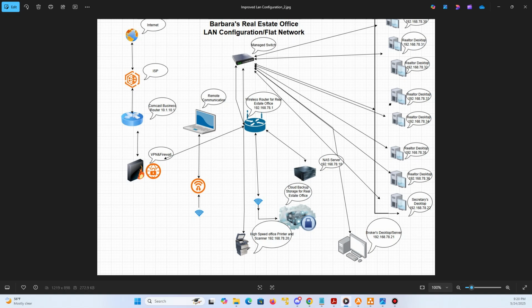We're attached by Ethernet to our switch. We have a high-speed scanner, which will have its own VLAN. So it will have its own printer VLAN, and all the realtors, the secretary, and the broker will be able to print and scan from it, and they'll also be able to save their information to the NAS server and the broker's desktop and server hybrid.